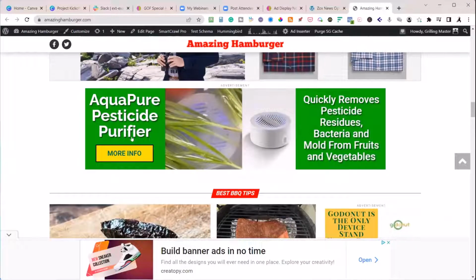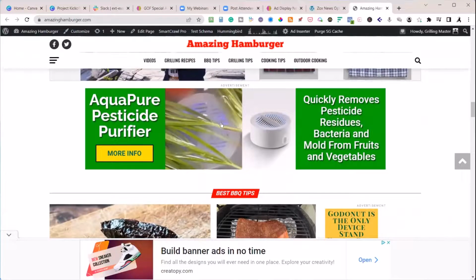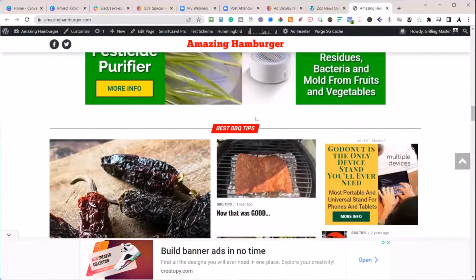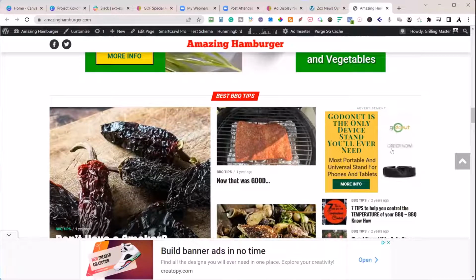Now, Aquapure pesticide purifier. This probably shouldn't be showing on a hamburger site, especially because I know the video shows some bugs crawling around. Probably not the best one. Some of these ads we're going to adjust over time as we test to see what ad sites work best.